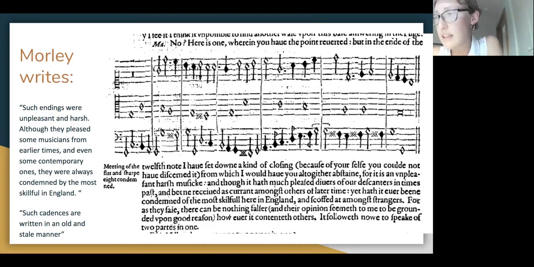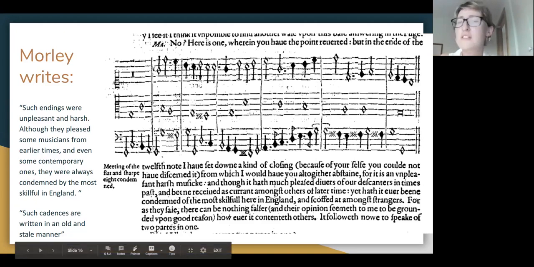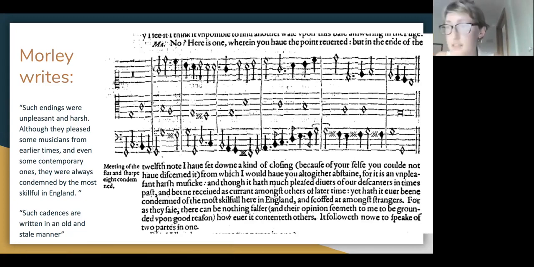So again, this is a clear false relation, and Morley says, "Such endings were unpleasant and harsh. Although they pleased some musicians from earlier times, and even some contemporary ones, they were always condemned by the most skillful in England." And later he goes on to say, "Such cadences are written in an old and stale manner." You can actually read this down here, by the way. If you notice that the S's kind of look like F's, you just have to watch out for that. Pleased here.